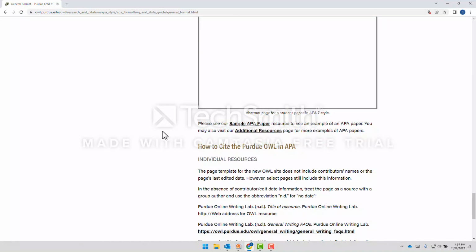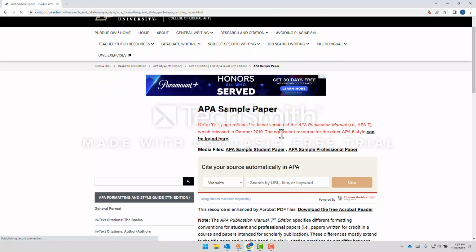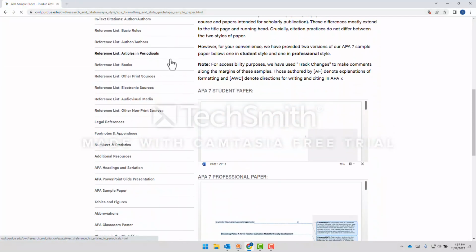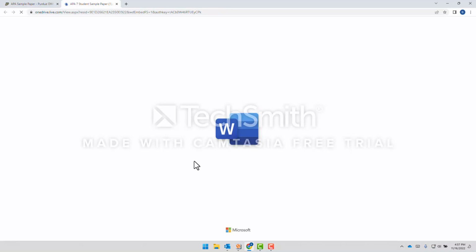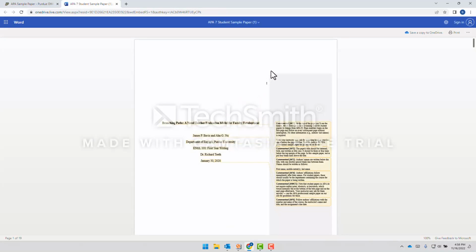So if we want to see what the body and what the references look like in an actual APA paper, we can click on this link right here that takes us to a sample APA paper. So let's do that. So they've got an APA student paper and an APA professional paper. So I'm going to open this up, make it big, and it's showing you the student paper. Keep in mind, your paper is not going to have a lot of comments on it, and it's not going to be highlighted. This is only here to tell you what specific information is going on in the actual paper.